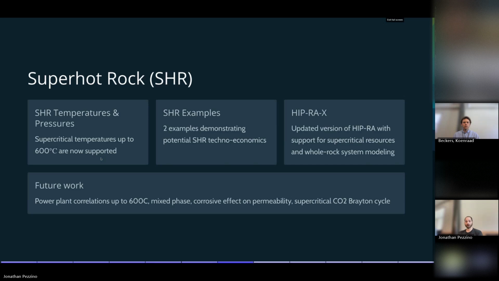And we'll also be discussing in some more depth a swath of future work and a path forward for SHR modeling. A big part of this workshop is that we want to really hear from you as users what you're interested in and what you would like to see, and we'll get into that. But as you can see briefly, there are the power plant efficiency correlations, handling potential mixed phase in some of those correlations, and we would love to be able to model the corrosive effects, at all, I would say. And then also looking at the supercritical CO2 Brayton cycle plants.